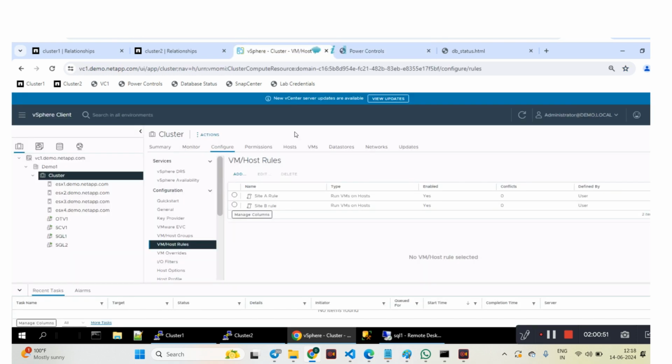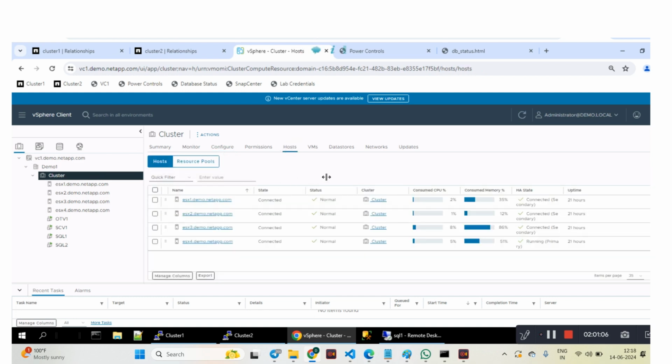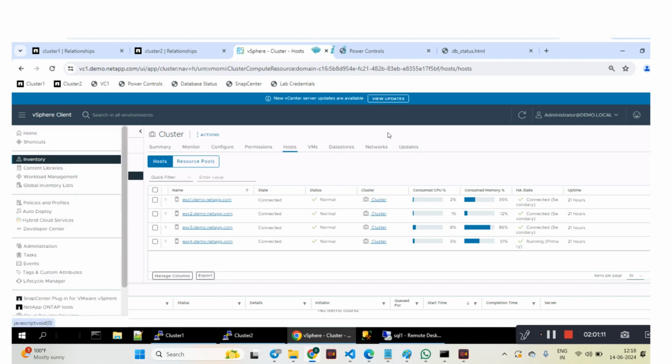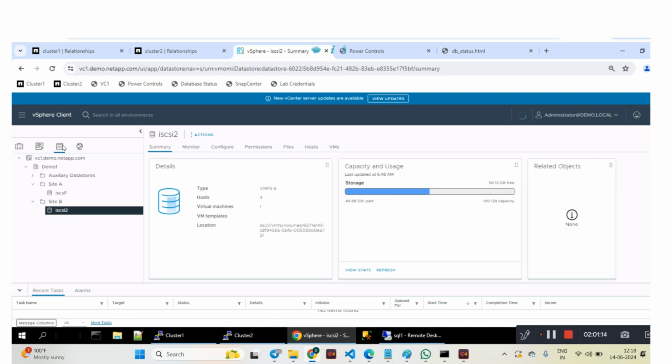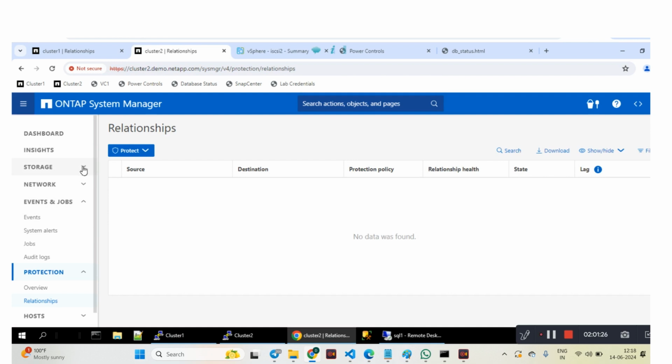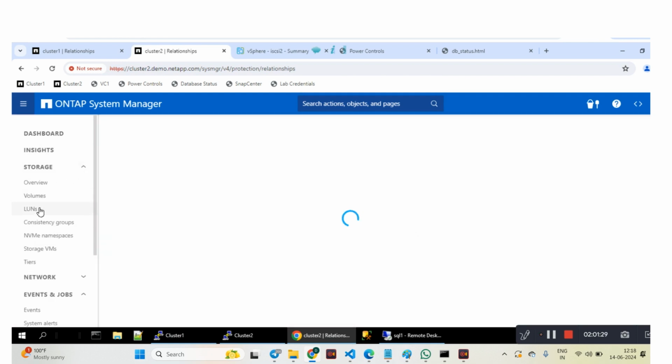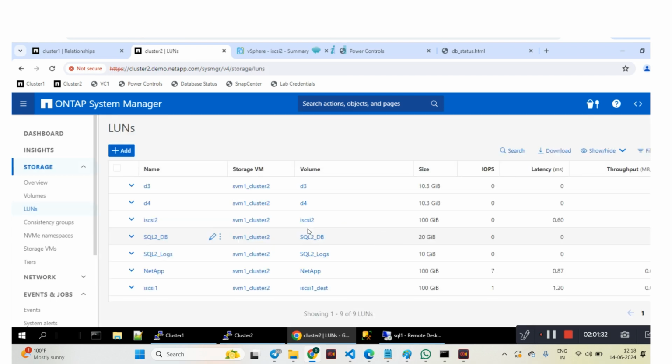If I go to vSphere VMware, what is happening? One second. If I go here also, these are my hosts. You see everything is okay. I want to check the data stores. The thing I wanted to check was the LUNs I had. Storage LUNs.